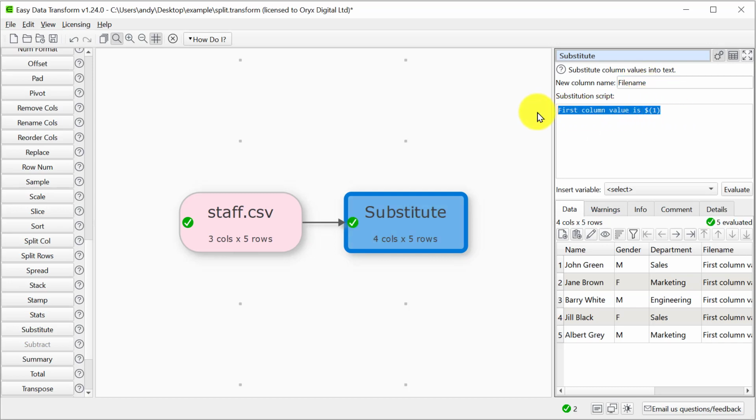And then we're going to insert the department value here, and then we're going to put CSV. So that's going to be the name of the file that each row is output to. Okay, so if we evaluate that, we'll see we've got this new column here with file name.